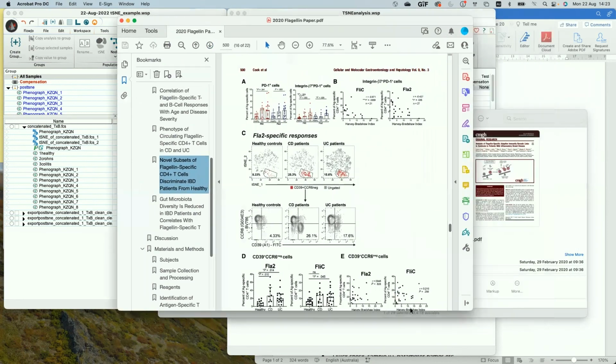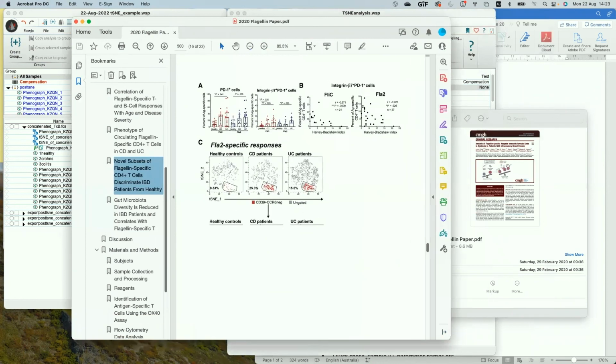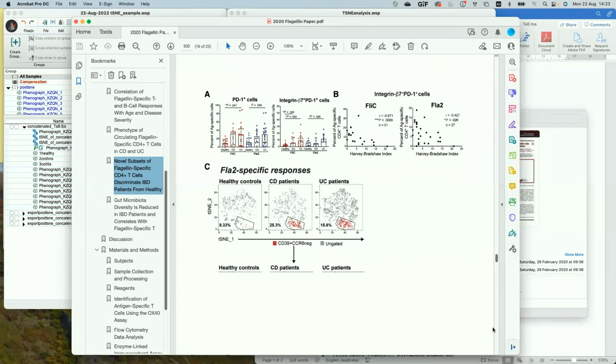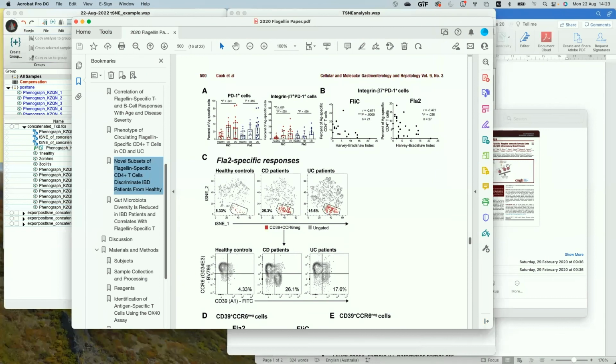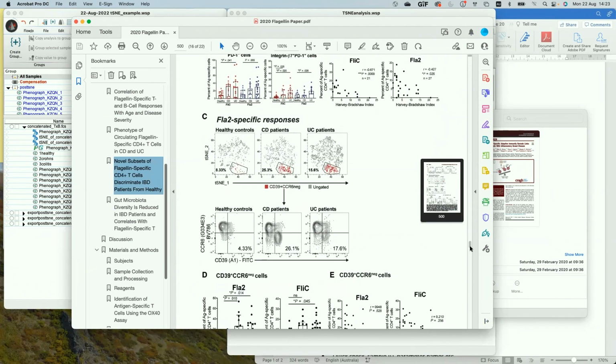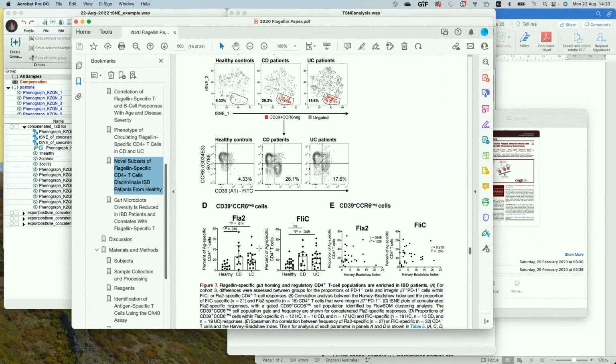I was just going to show, this is the end result that we got to, and it's published. Nice. So we found this unique cluster here through the tSNE analysis, went and defined a unique gating strategy, and then did the statistical comparisons here and found some really interesting correlations on these antigen specific cohorts. So that's how this workflow ended up in a publication.